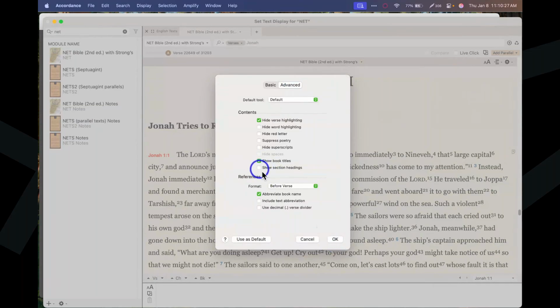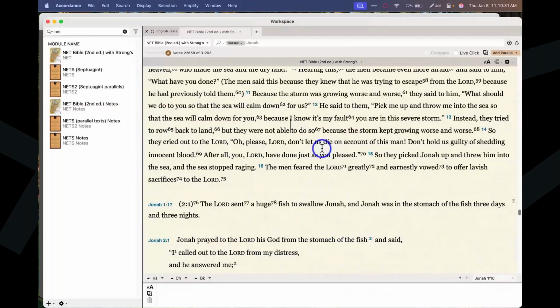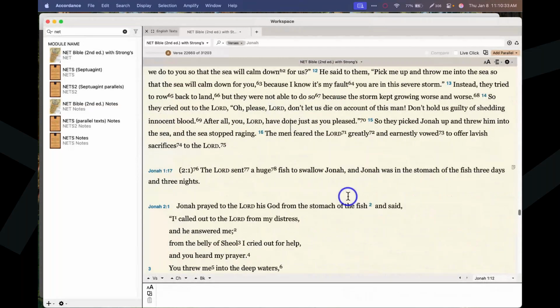It is clicked on Show, but if you unselect that, now those are gone. And so you could print it out like this, or copy and paste it into Pages or Word and print it that way. That would be the first step, I would think, is just outline it on your own.